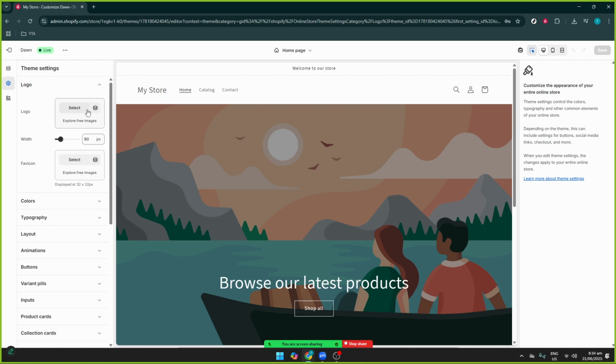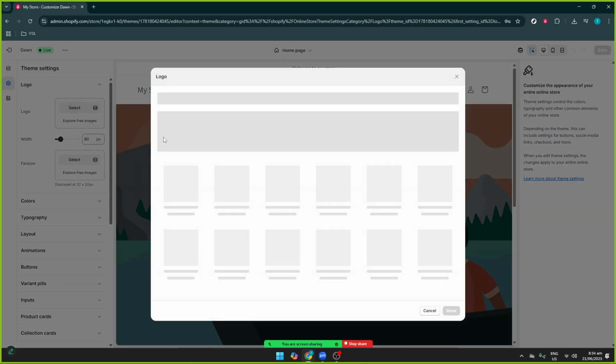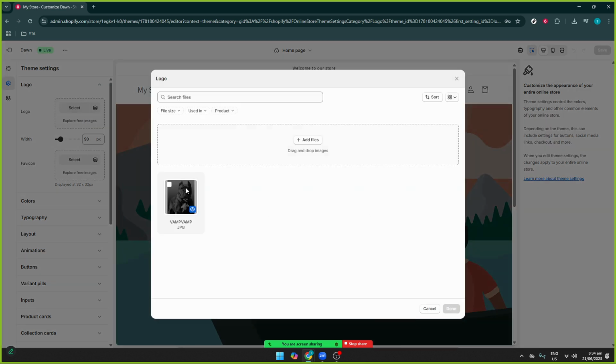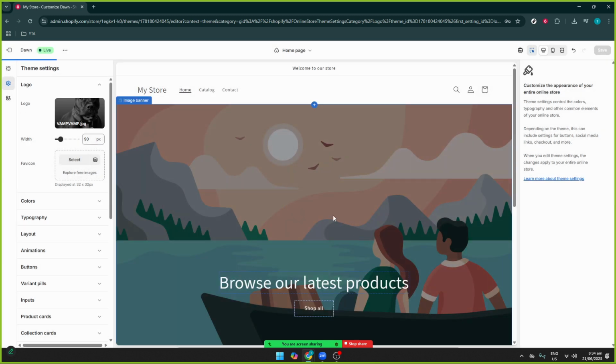Once selected, click on Select. And now, simply choose the same logo image you uploaded earlier. Double-check your selection, and when you're satisfied, click Done one last time. And that's it. You've successfully added your logo to your Shopify store.